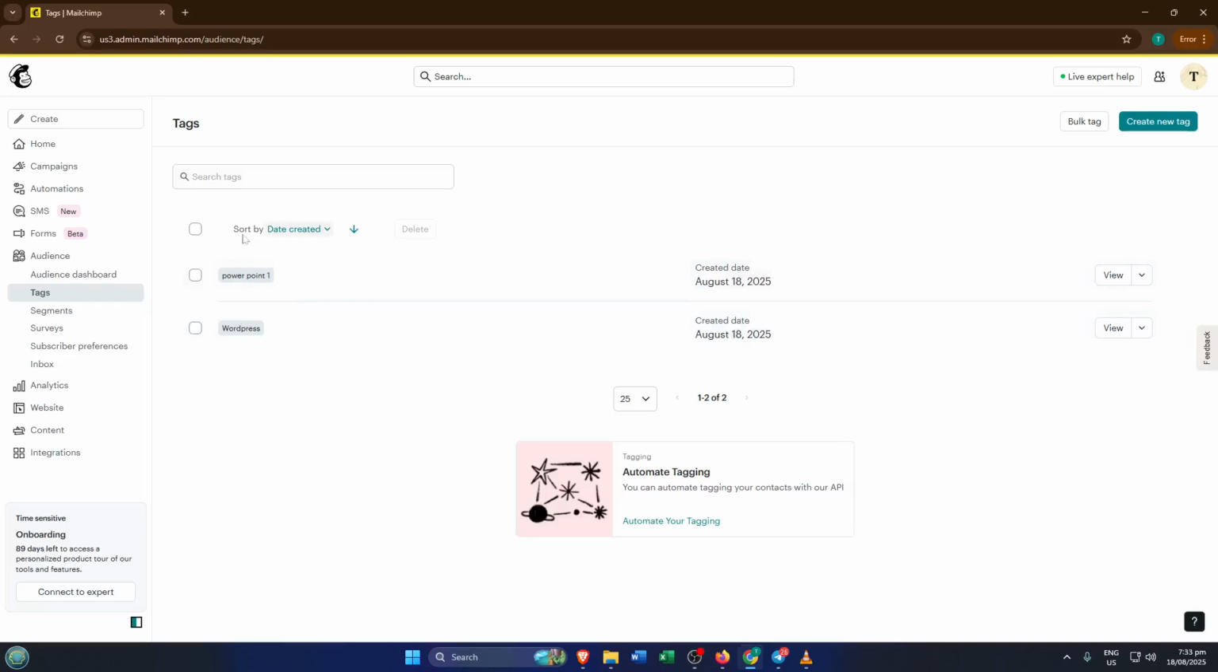In the list of tags, look up at the top right for an option called Manage Tags. Click on that. This opens up management options for all your tags, giving you a bit more control over how everything is arranged. Now let's say you need to rename a tag.